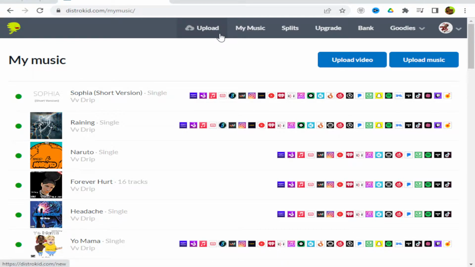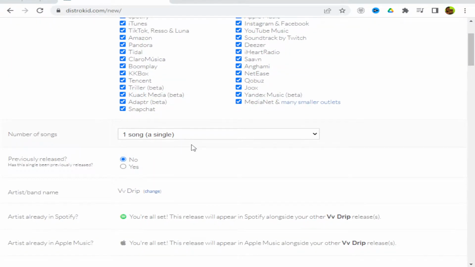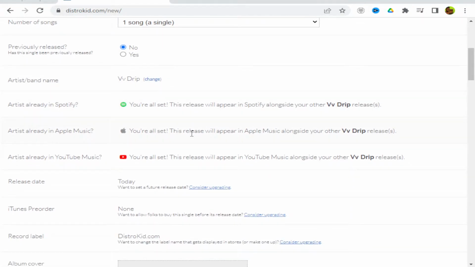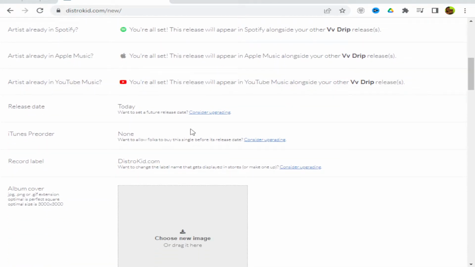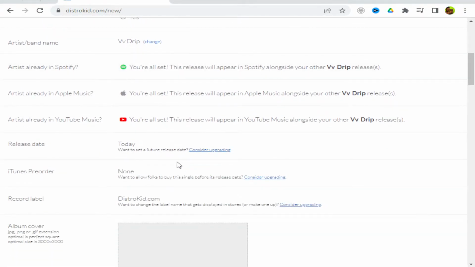Alright, so what you want to do is come here and go to upload like we did in the last video. Just make sure everything is checked right there. How many songs you want to do, previously released, no, your name right there. Then you got all this other stuff. You're all set. And then time out. So it probably won't ask you to put that in, but if it do, you know what to do. Common sense.